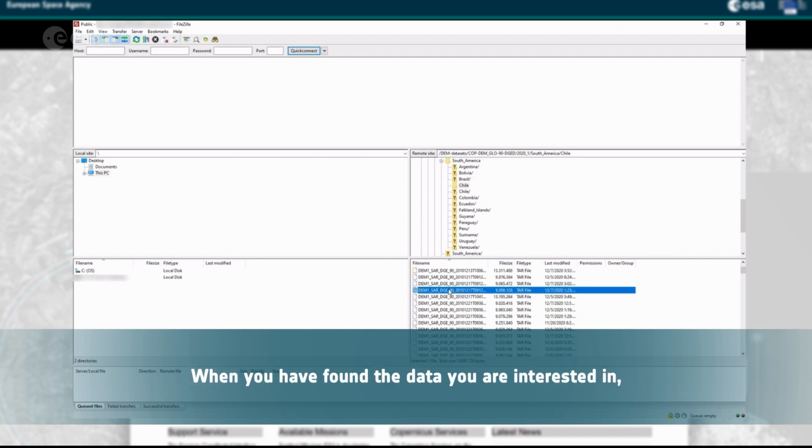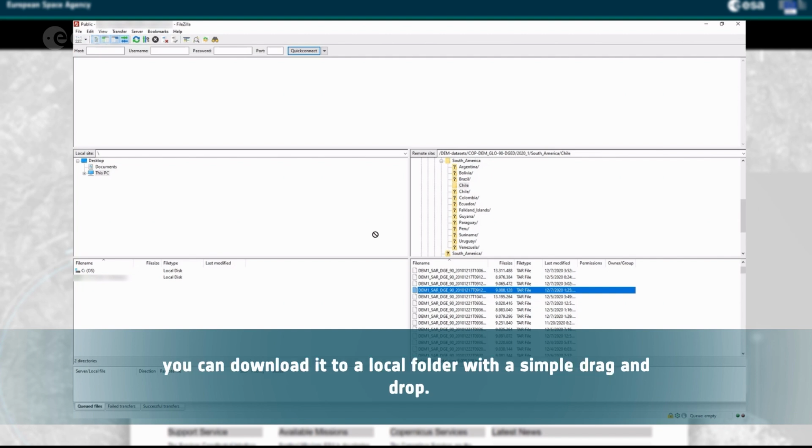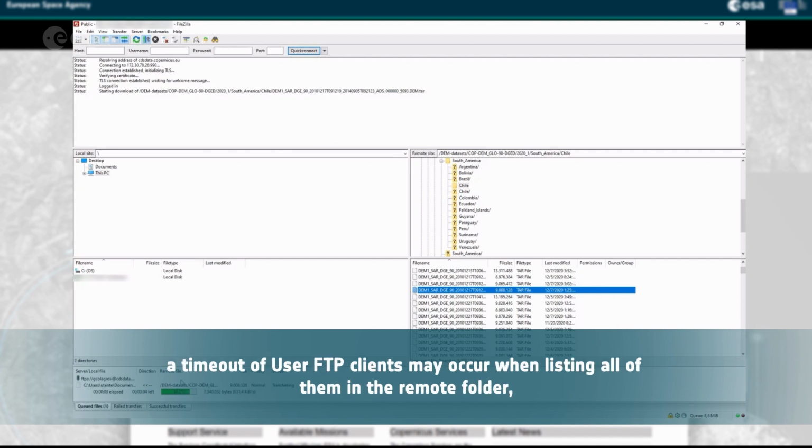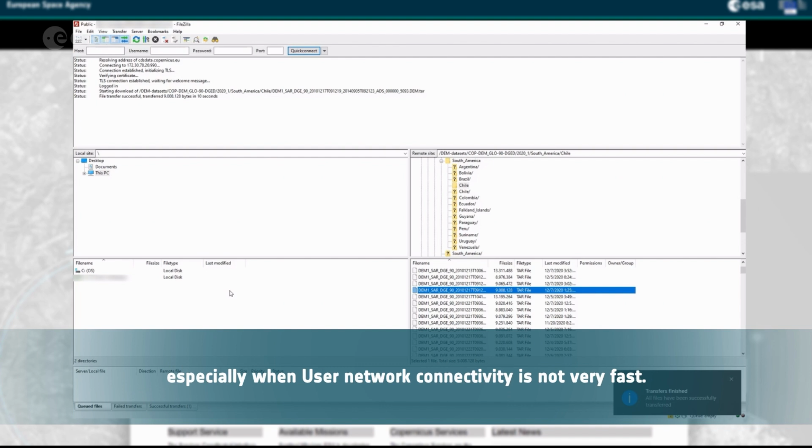When you have found the data you are interested in, you can download it to a local folder with a simple drag and drop. Please be informed that, considering the huge number of products in the Copernicus DEM dataset, a timeout of user FTP clients may occur when listing all of them in the remote folders, especially when the user network connectivity is not very fast.